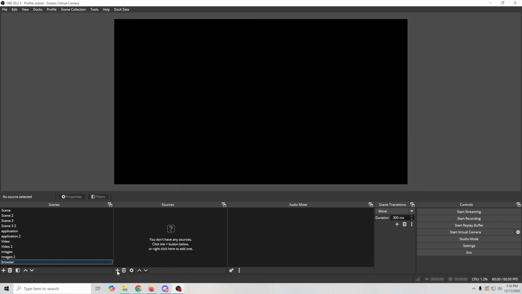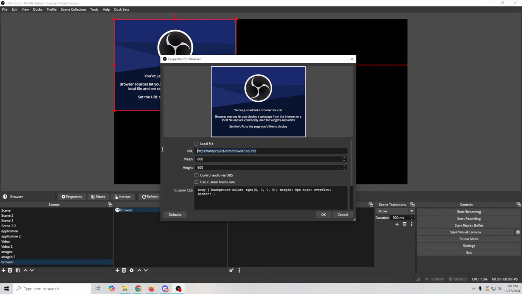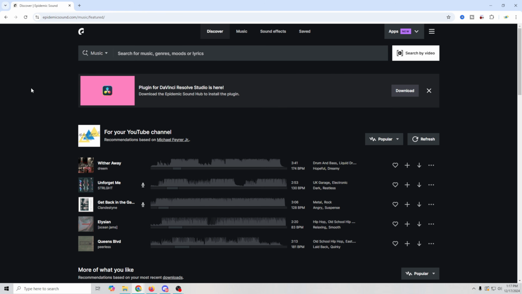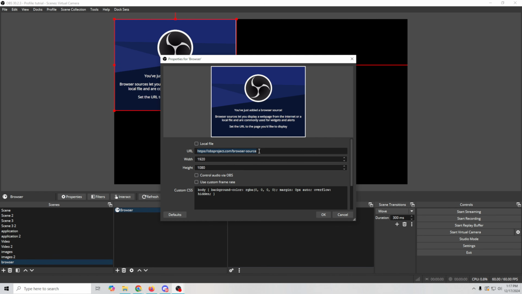And then all we have to do is click the plus, go to browser source, and you can call it whatever you want so you can remember, and you can tell it what size you want. So if you're streaming in 1920 by 1080, you probably want to put that in here, and then you just want to put your browser source in here. Your browser source can be literally any web page that you want. So if we wanted to do a demo on this right here where we were going to talk about epidemic sound, we can just do a Control-C, come back into OBS, and Control-V.